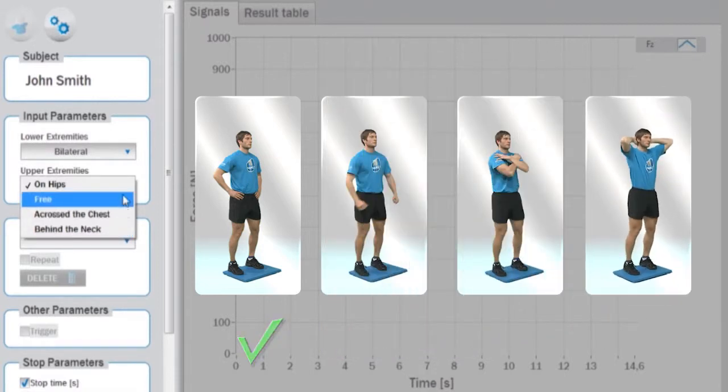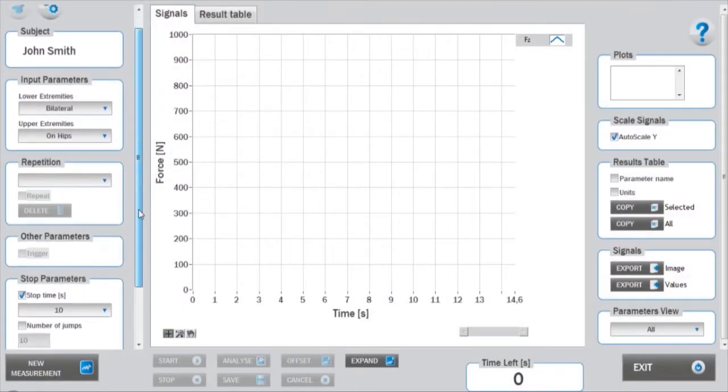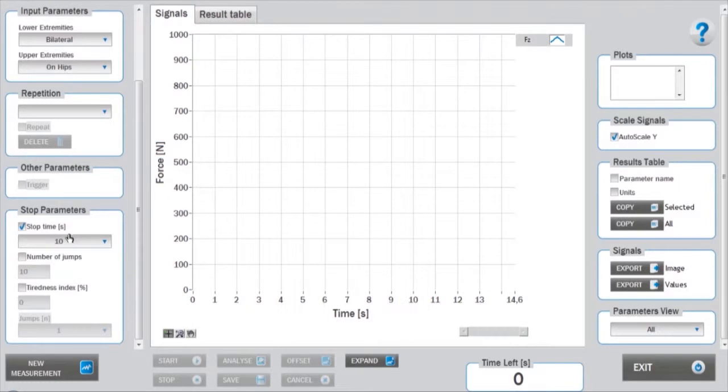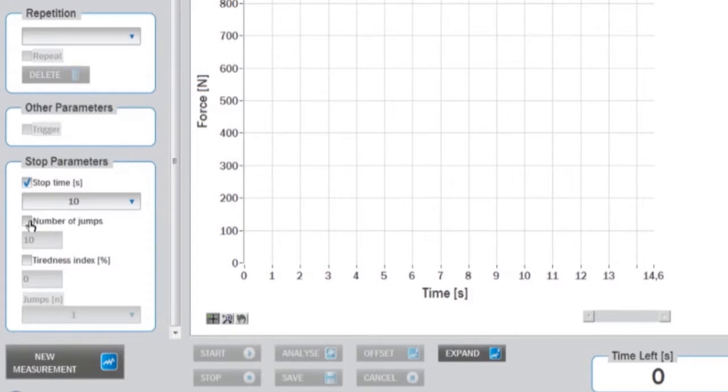After the input parameters are selected, the stop parameters need to be defined. If a stop time is selected, the measurement will stop after the period defined in the form below. To stop the measurement after a certain number of jumps, select Number of Jumps and define how many jumps the subject needs to perform. The measurement will stop automatically after the last jump.